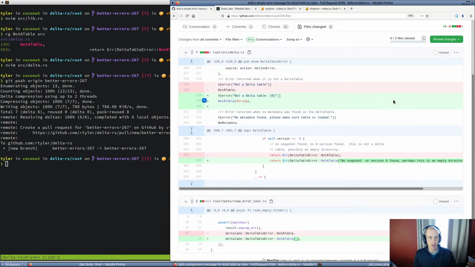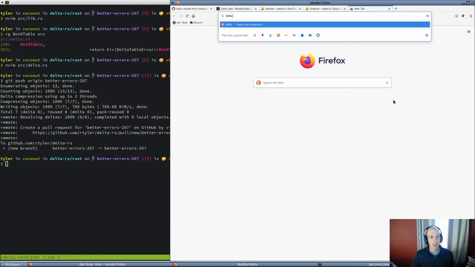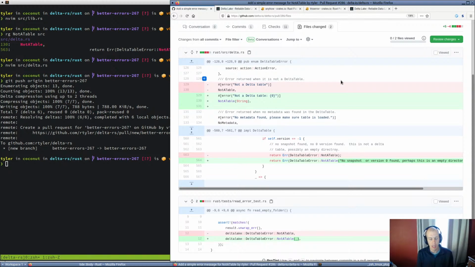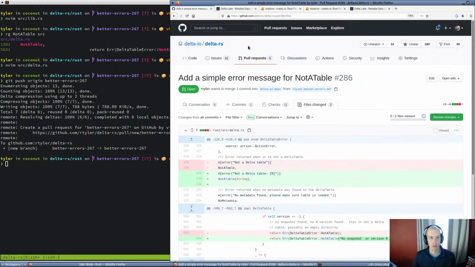If you're just getting started with Rust, again, rustup.rs is a good place to start. That'll get you your Rust toolchain. The Rust programming language book from No Starch Press is good. It's also available on doc.rust-lang.org. Please join the Slack on Delta.io. If you go to the bottom of Delta.io, you can join the Slack, our Google group, or of course you're watching us on YouTube already. But those are really great places to get help or learn more about what we're doing here in the Delta Lake community. The delta-rs channel in our Slack workspace is where you can ask more questions about the Rust implementation specifically.